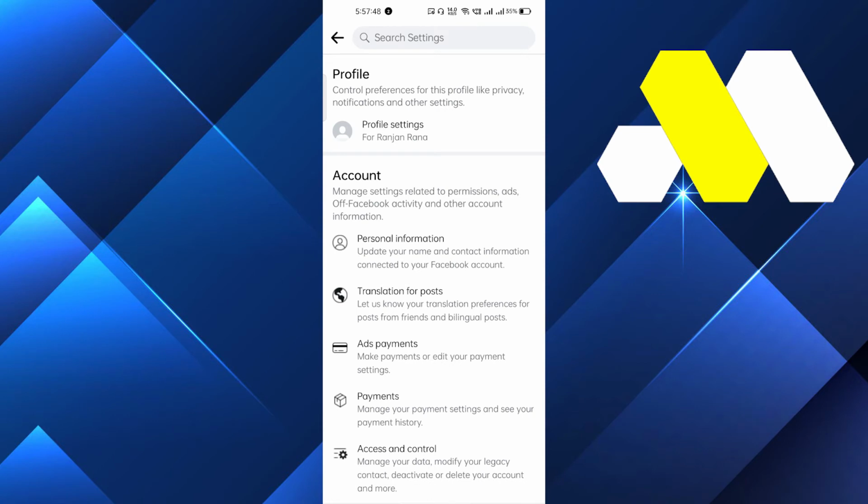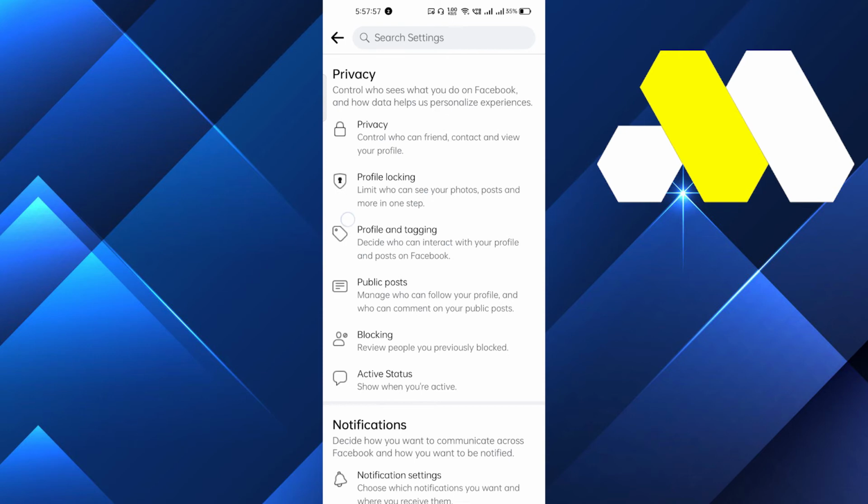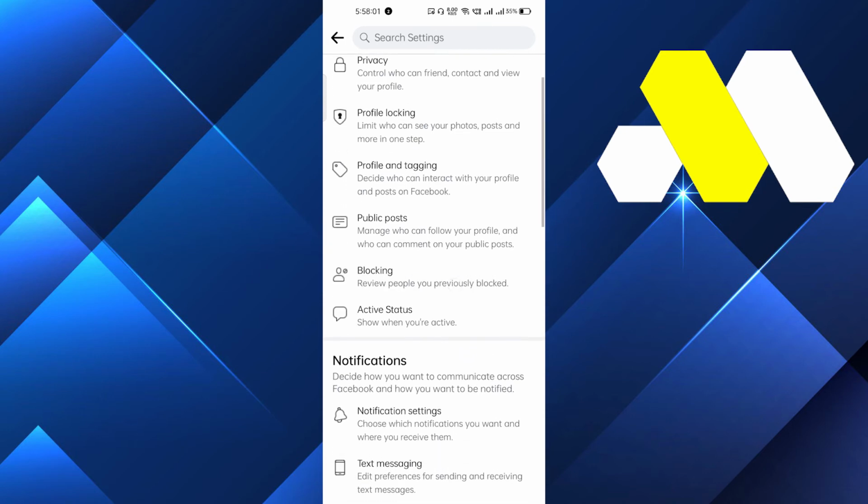After going to Settings and Privacy, just click on Settings, which is the first option here, and it will take a little bit of time. Here you have to click on Profile Settings, and it will take a few seconds to load. And here you can see the blocking feature.